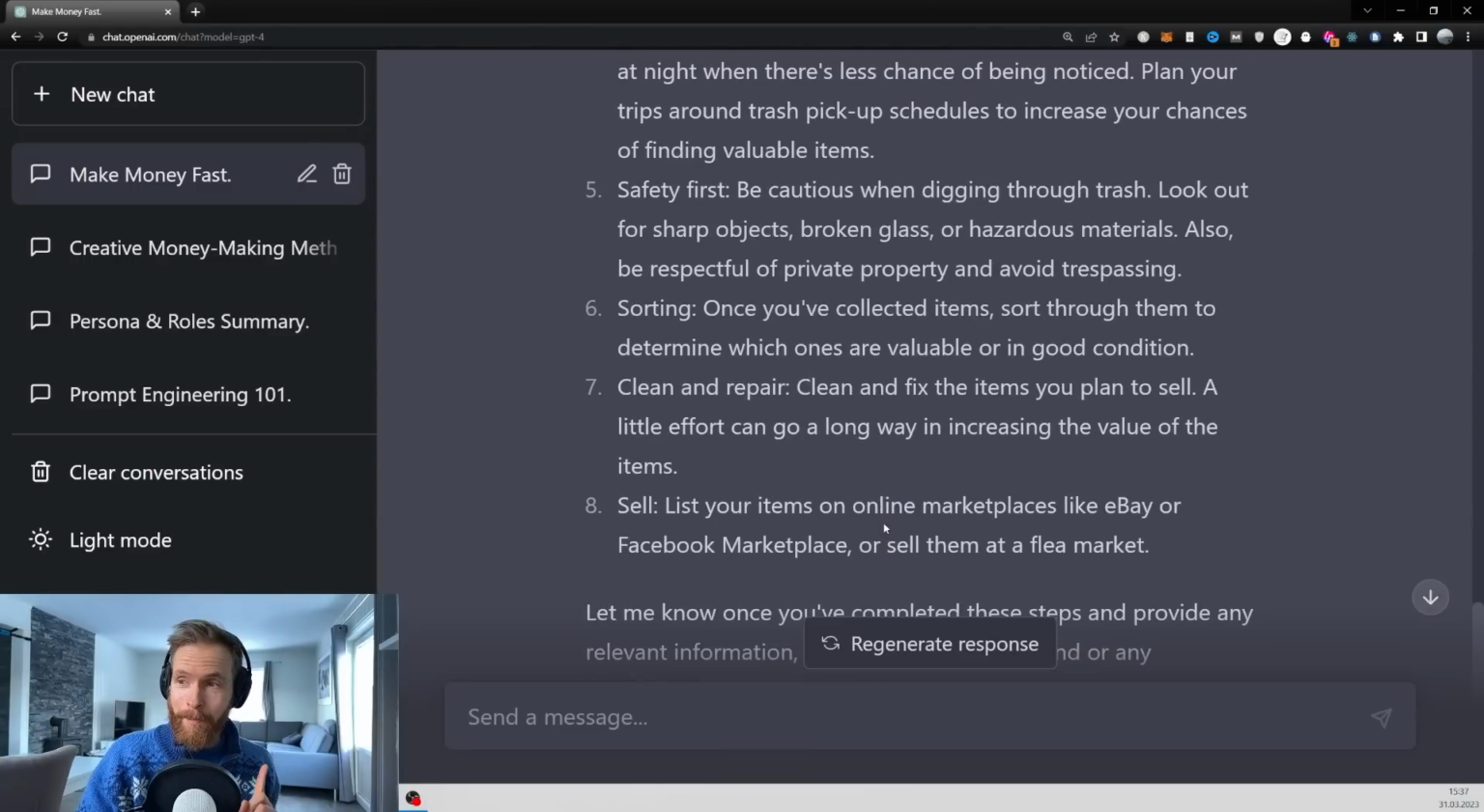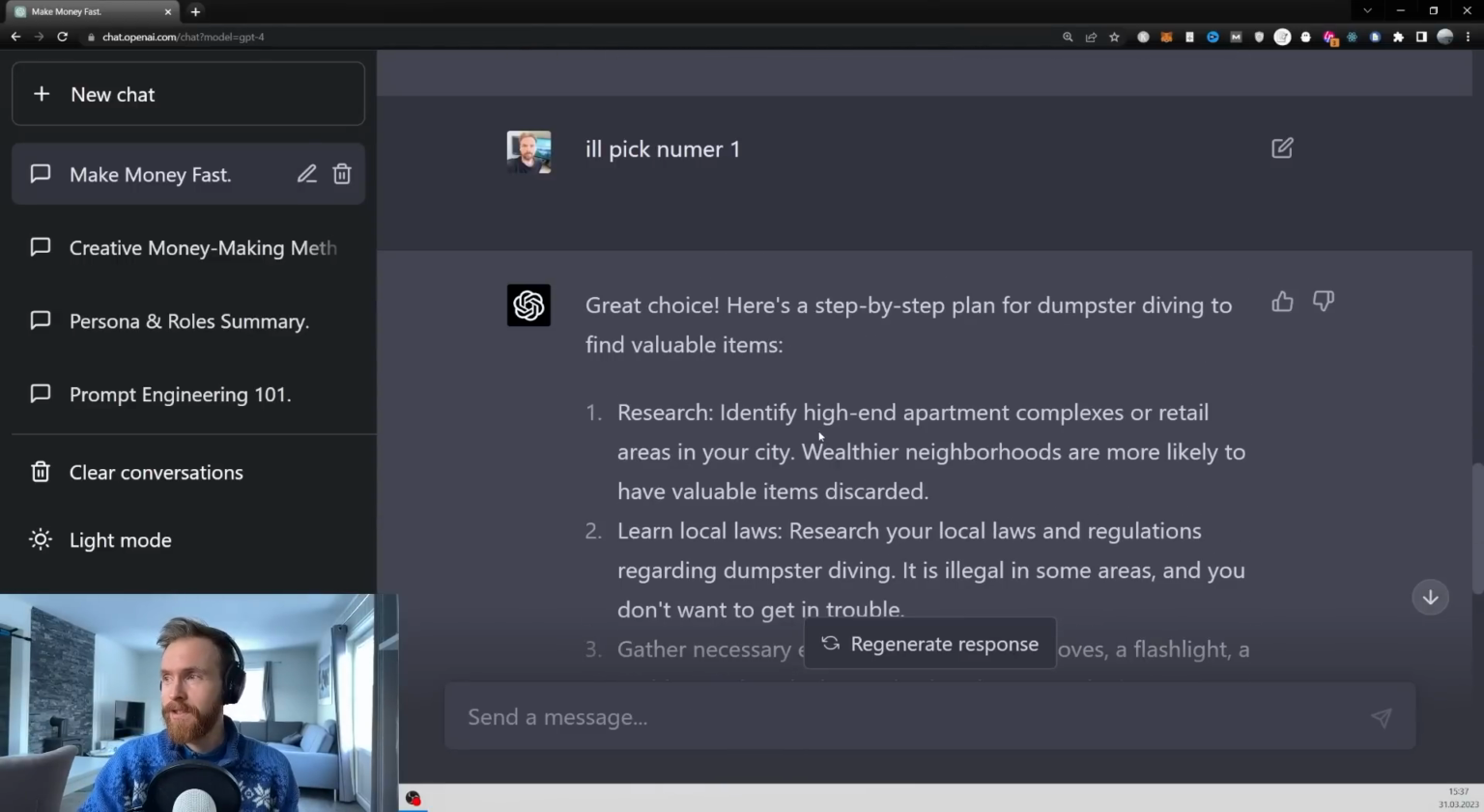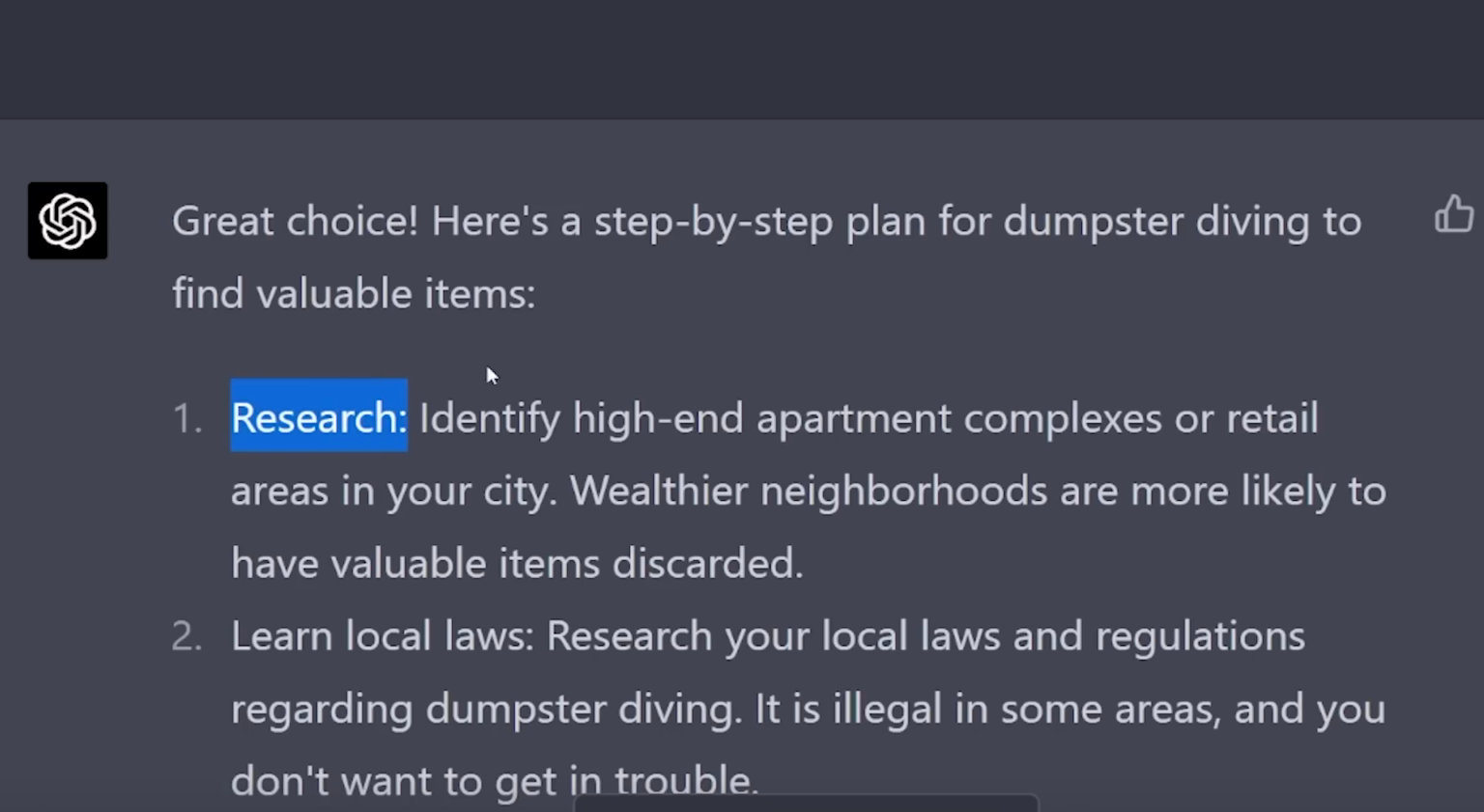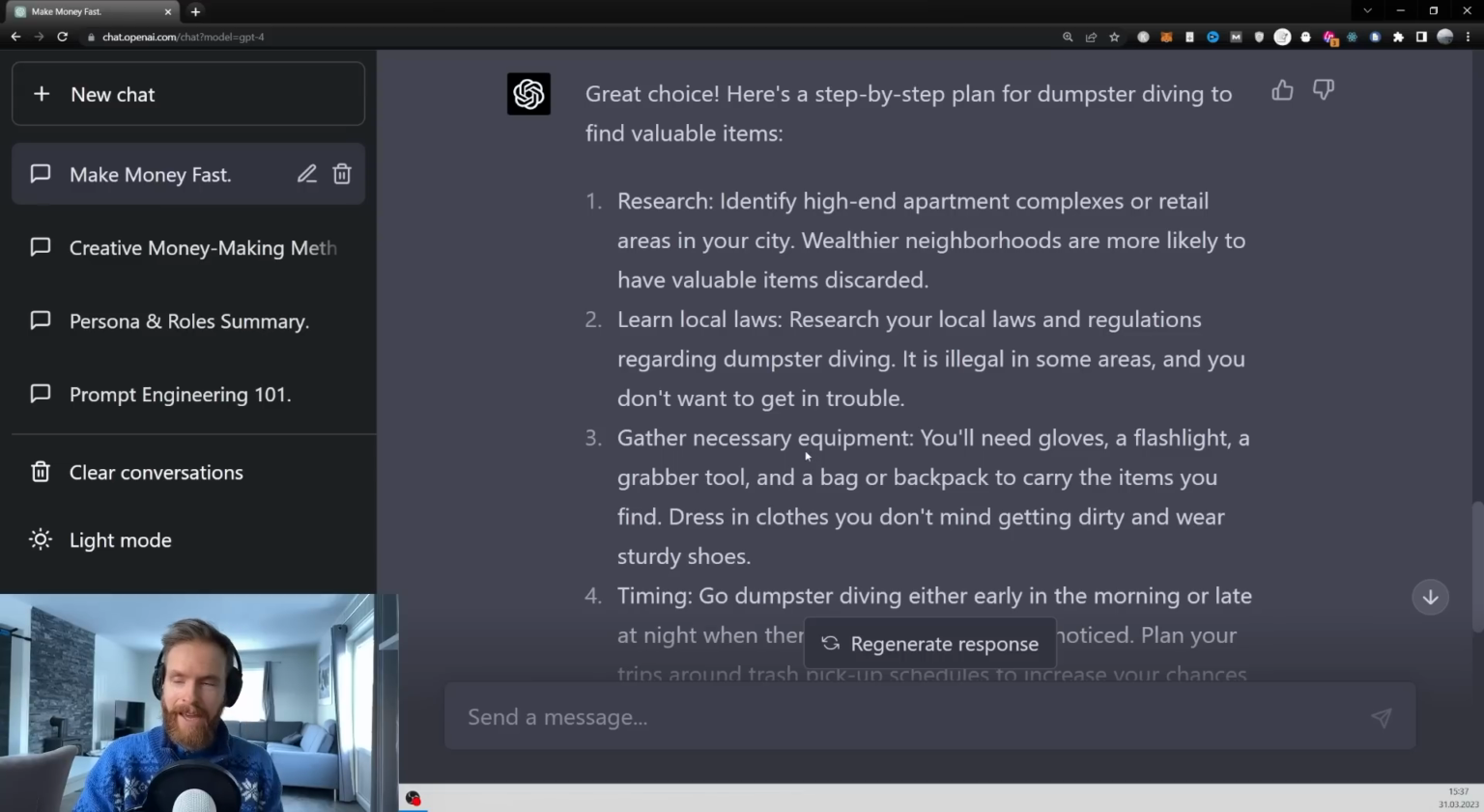We now got a step-by-step guide on how we should dumpster dive for valuable items. So the first thing it wants to start with is research. So we're gonna identify high-end apartment complexes and retail areas in your city. Wealthier neighborhoods are more likely to have valuable items discarded. Yeah, that's clever. Learn local laws, research your laws and regulations regarding dumpster diving.